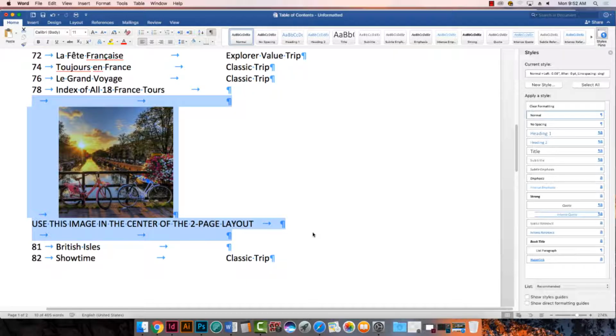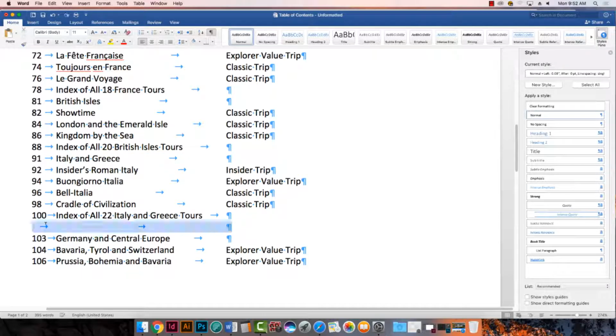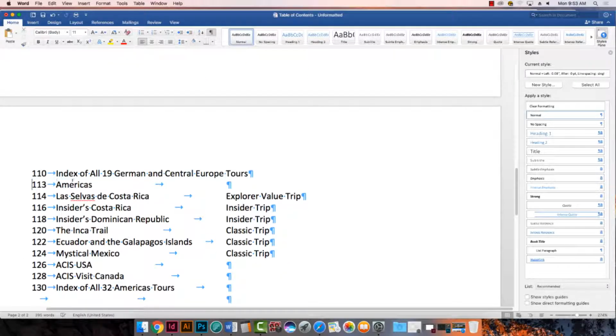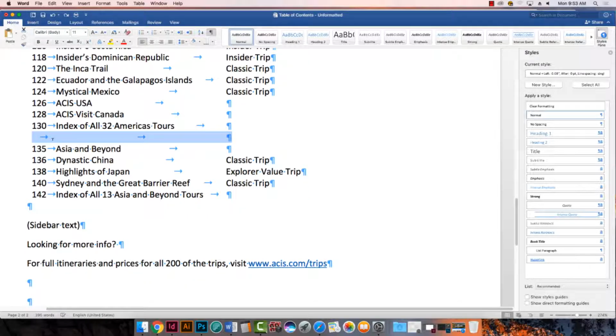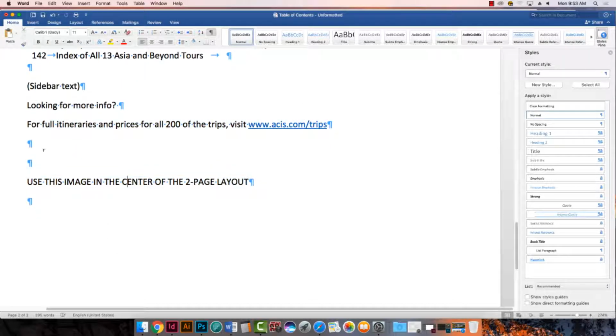When you get to the picture, delete all the spacing before it, delete the words "use this image in the center of the 2-page layout." That is not going to be included in the text in our layout. So I get rid of that and I get rid of the extra spacing. I just hit the delete key to do that after I select it. And at the bottom, if there's an extra image or "use this image in the center of 2-page layout," just get rid of all that stuff. Don't need it.